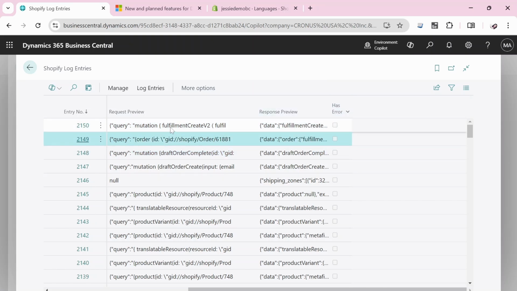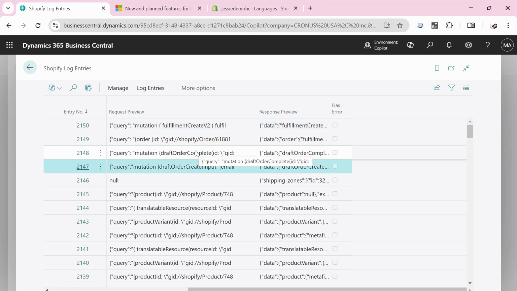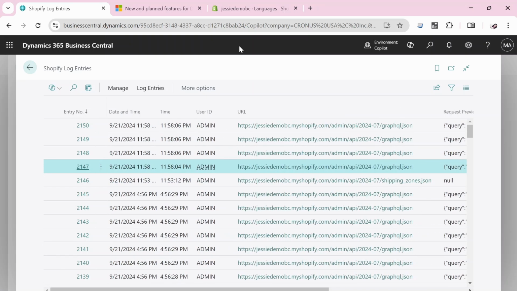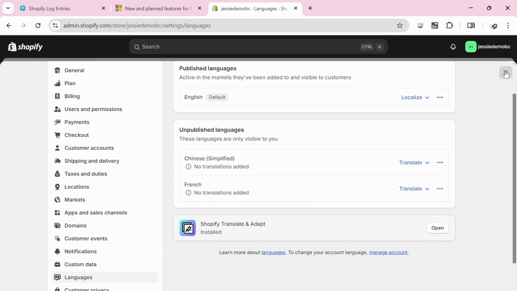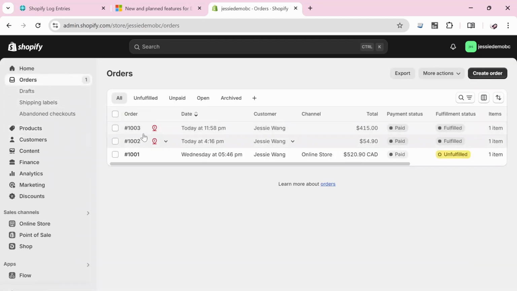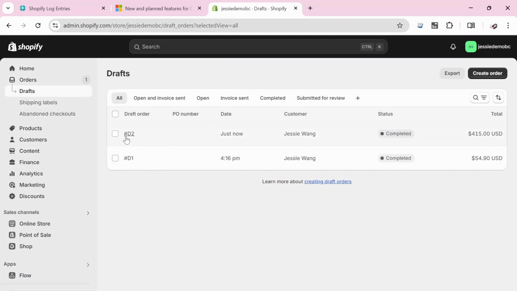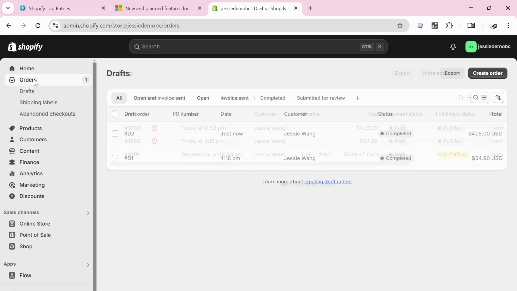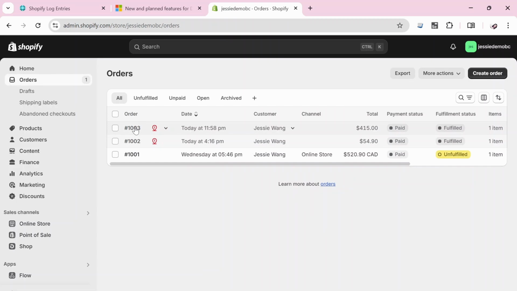And so that's it, which means I should have a Shopify draft order created. So let's take a look on my Shopify. And actually you see there, number 31003 is the one which we just did, 11:58 p.m. It created this draft order, you see, just now. It created a draft order and then it created a Shopify fulfillment order, which is order 1003, is 415. It's the order we just placed. So that's how it works.